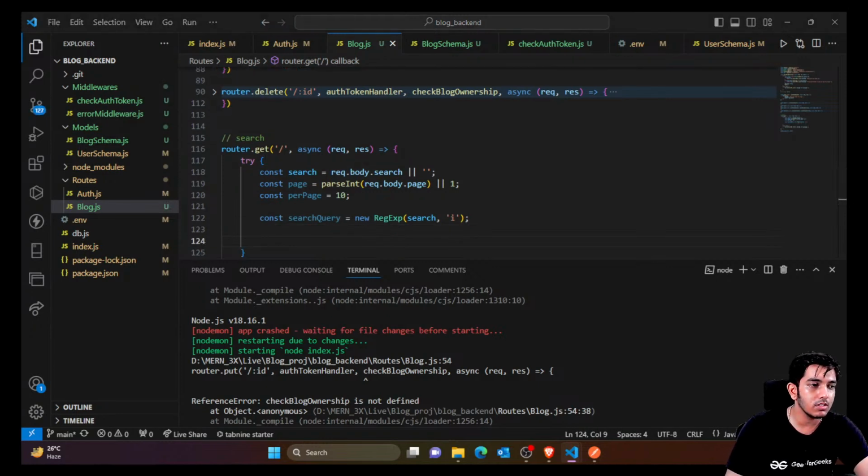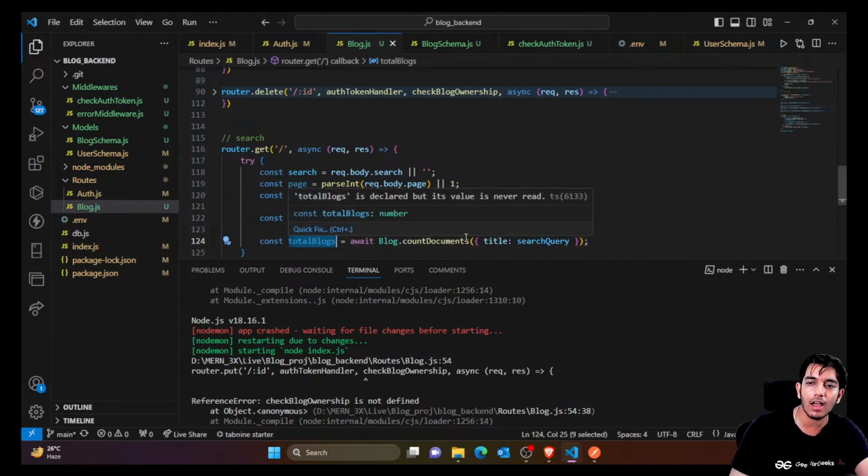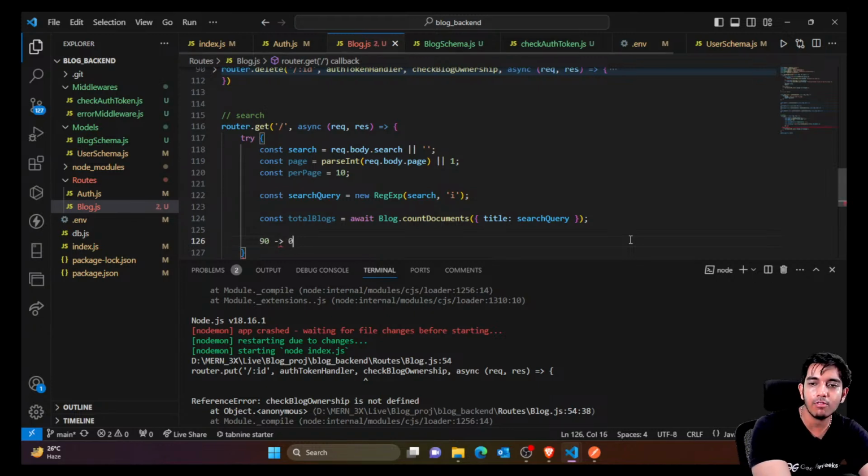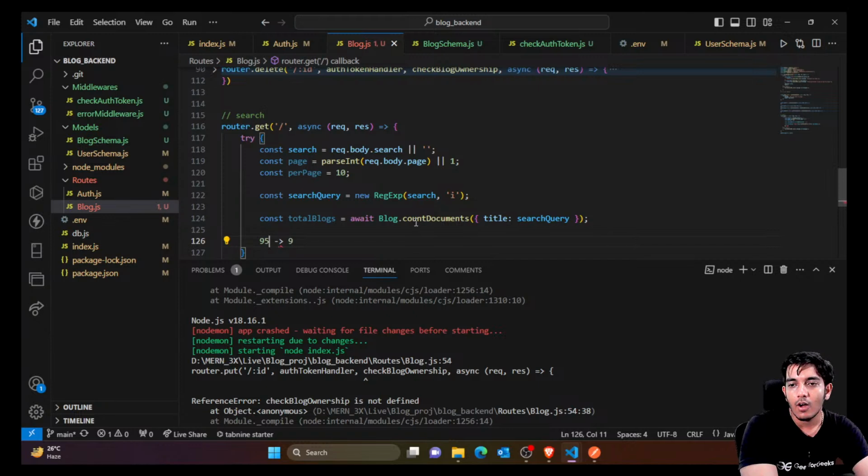Now after this we are going to simply say total blogs. First of all, we're going to get total blogs. For example, suppose we have 100 blogs. How many pages would there be? We would have 10 pages, right? Because 10 blogs each page, so 100 blogs. Suppose we have 90 blogs. How many pages would there be? We have 9 pages. Suppose we have 95 blogs. Now how many pages would we have? Again we would have 9 pages only. Okay, so the 9th page is for 91 to 99. It's like that. So that's how you would be doing it.